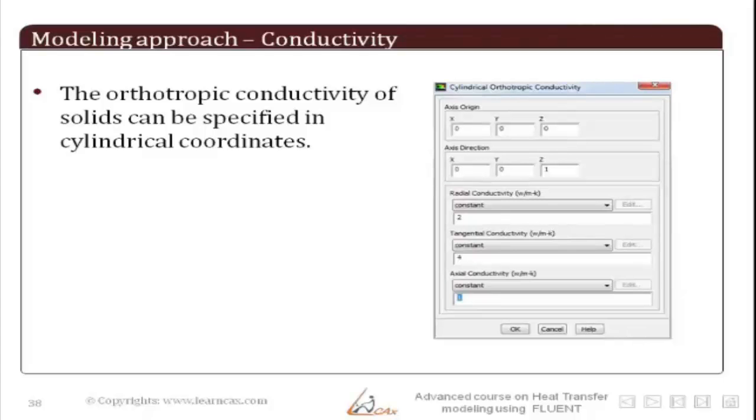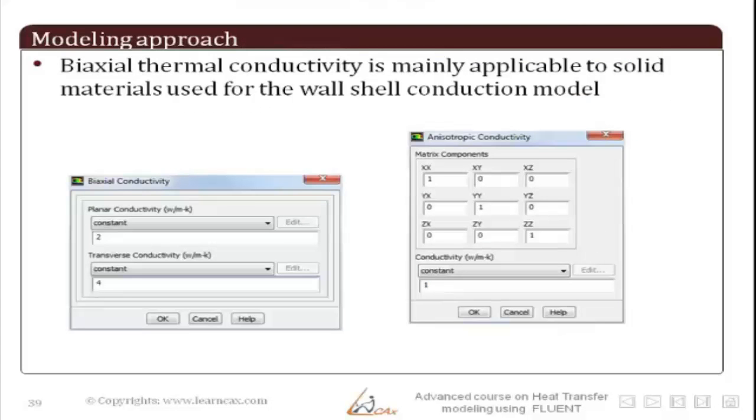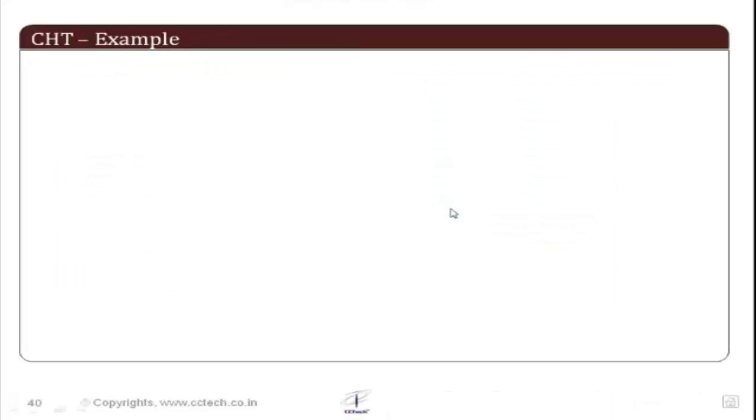The other type of conductivity is biaxial thermal conductivity. How do we specify that? Biaxial means one particular in-plane direction and the normal direction. So we just specify planar and transverse. In order to specify anisotropic conductivity in three directions, we have to specify all the 9 components of it. In order to specify the matrix components, you have to specify a matrix of the anisotropic conductivity.